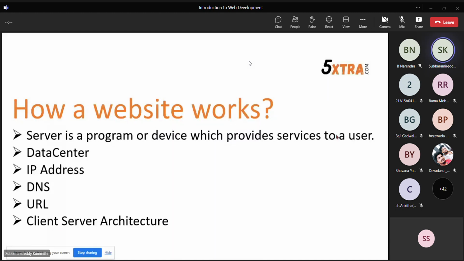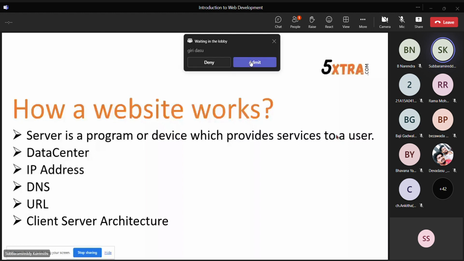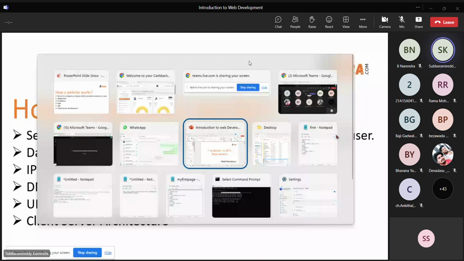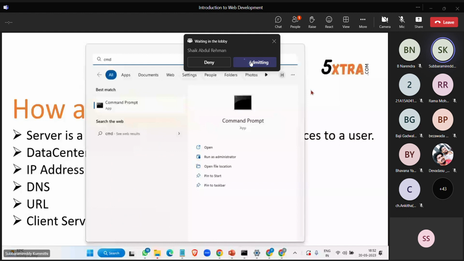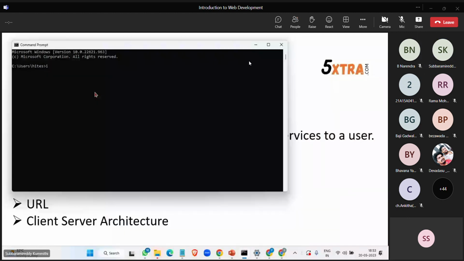After that, we'll get to know what an IP address is. IP address is the Internet Protocol address. The IP address will be different for different systems. Your system will have a different IP address, my system will have a different IP address, like that. And the server will also have an IP address. So let us see an example to find the IP address. I'll open this. We can search for CMD and open the command prompt. We can type here ipconfig. We'll get our system IP address here.